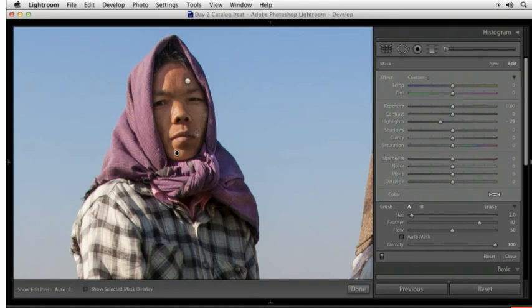Now, I might be somewhat subtle what I'm doing, but if I mouse over the pin, when it shows the overlay, you can often notice, especially if I bring my flow way down, that some areas will look lighter red than others. Other areas will look more densely red because they're getting more of that application.